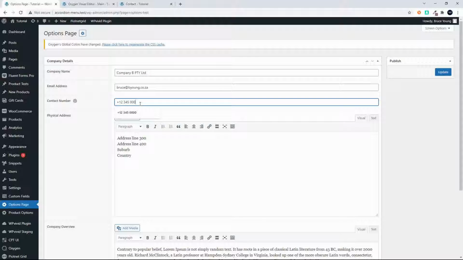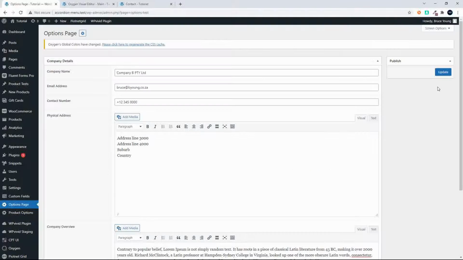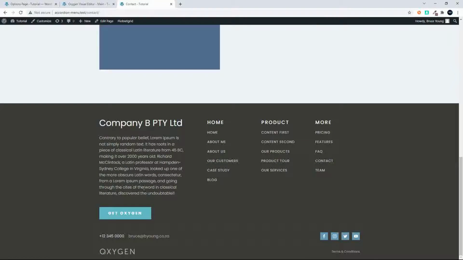So let's update these details. Let's just add a zero on the end there. And here we'll just put in 2 exclamation marks. Update the information, head over to the website, refresh the page, and now the information is updated everywhere where those fields appear on the website.